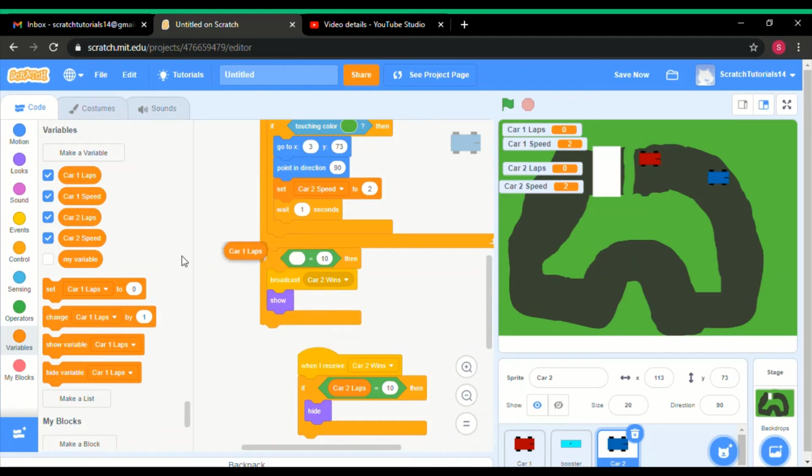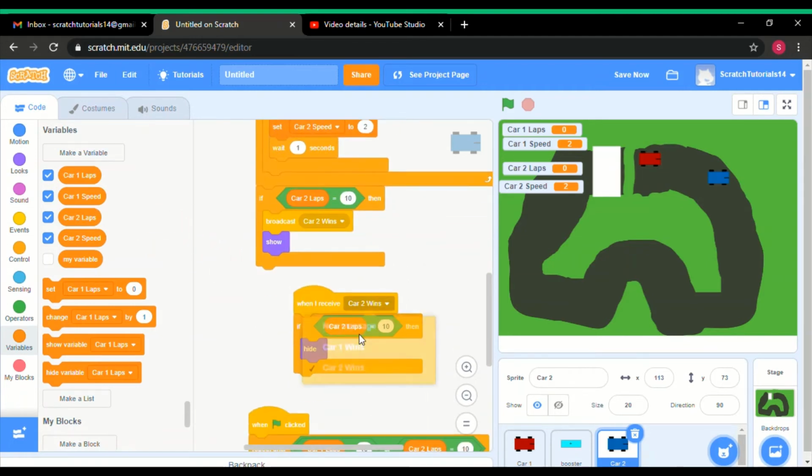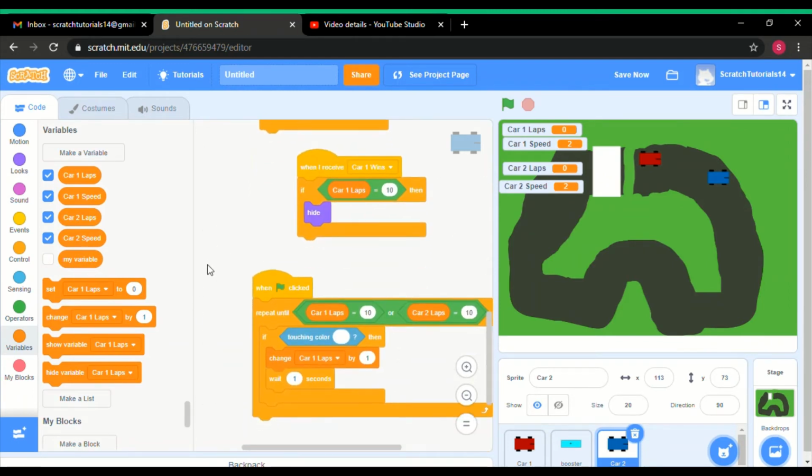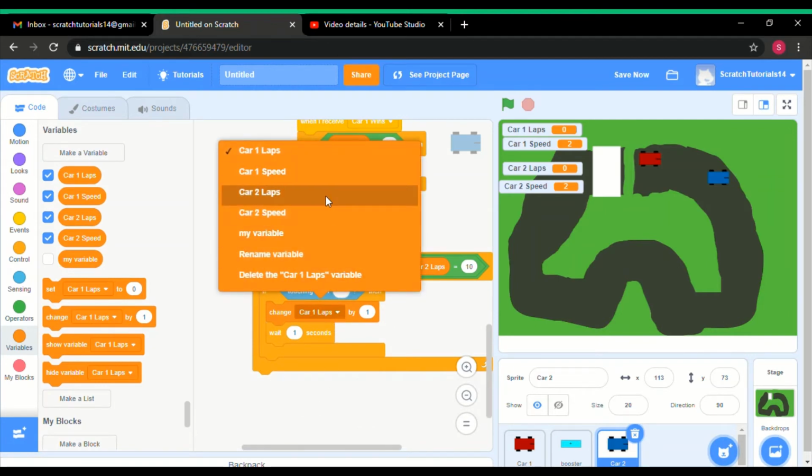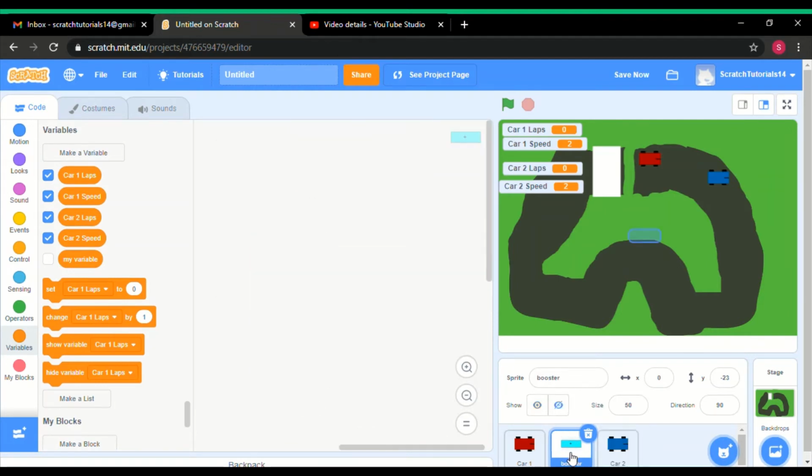If car 2 laps is equal to 10, broadcast car 2 wins. Then I receive car 1 wins. If car 1 laps, like if it accidentally broadcasts car 1 wins, then it has a condition too. And here too, I hope you understand what I'm doing. Now the booster.